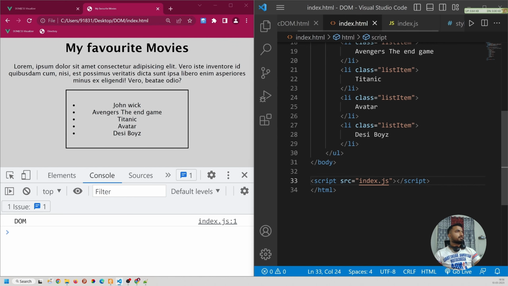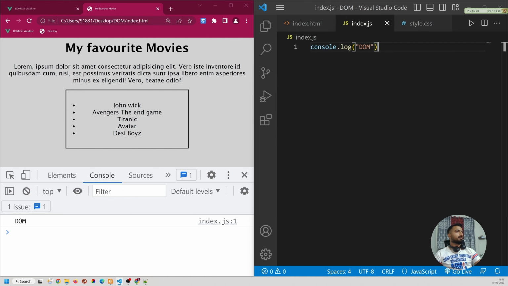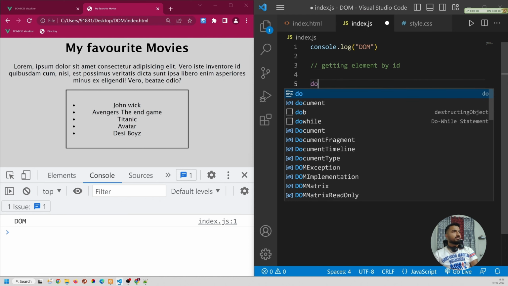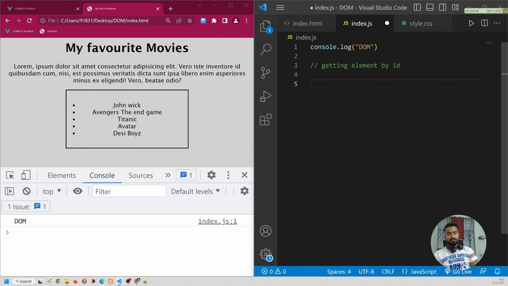Let's remove this. We don't need that. Okay, cool. So inside, first I want to try getting element by ID, right? How do we do that? So it's just simple. I'll just take a variable, right?